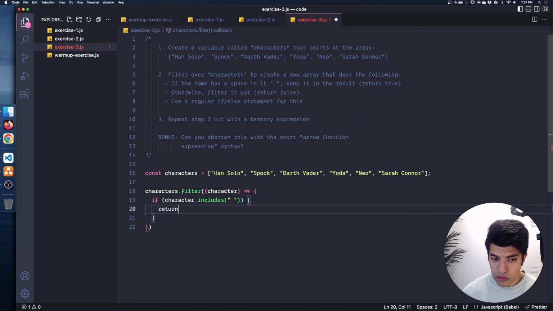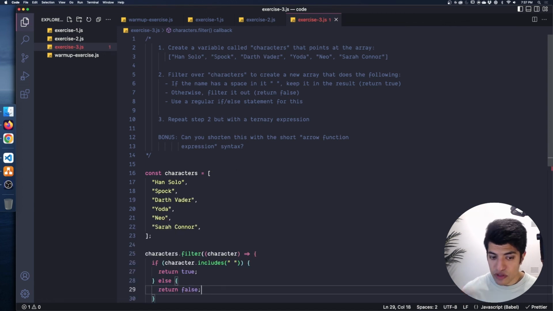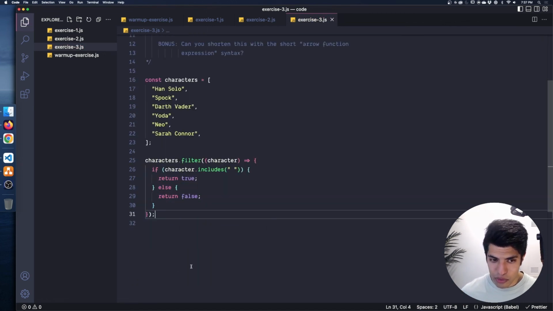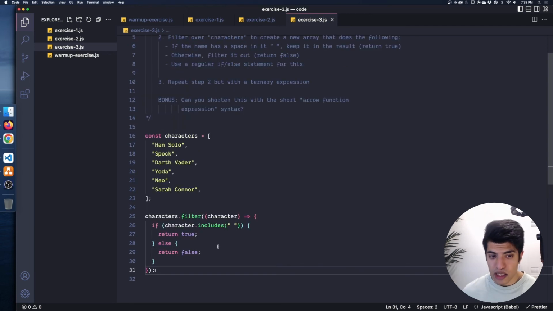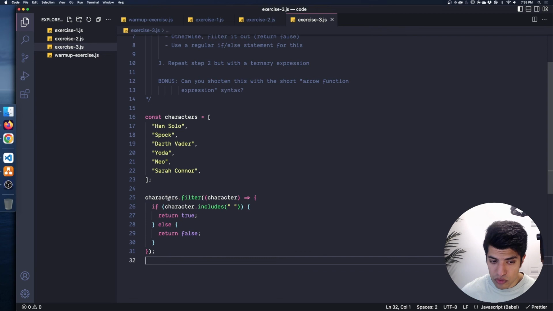Then what do we want to do? We want to return true, right? Because we want that character to be kept in the result. Otherwise, we want to return false. And we want to filter out that character. Sorry, that got reformatted there by my VS Code. We want to filter out that character and not keep it inside of our resulting array.